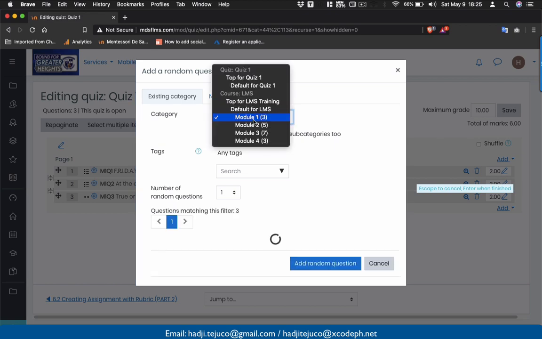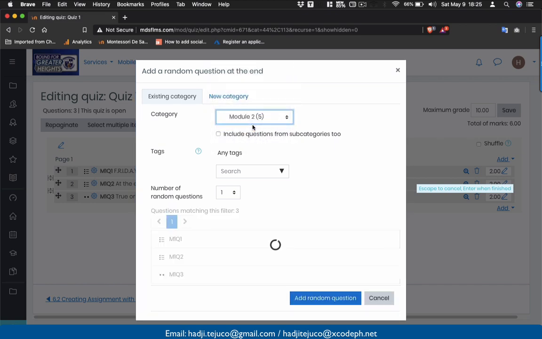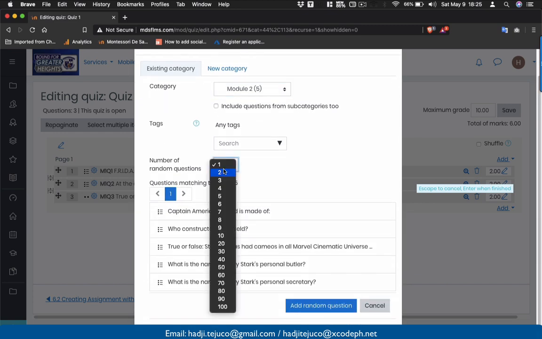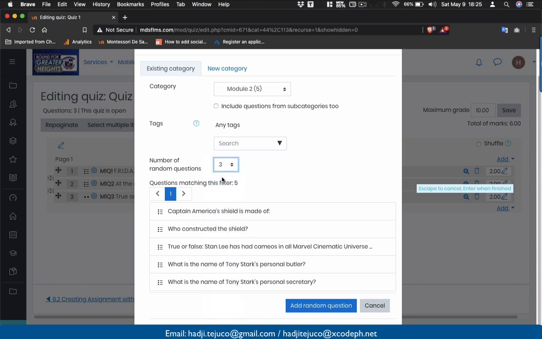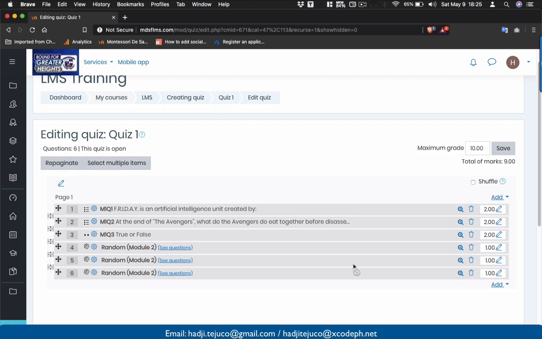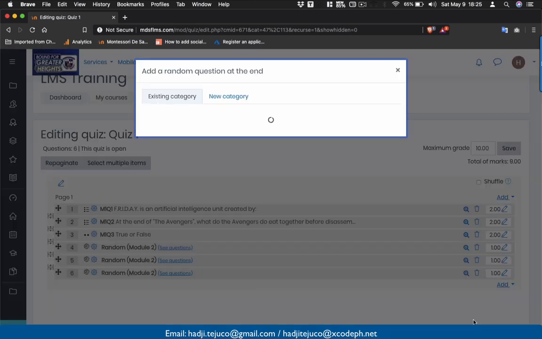So let's go for question number 2, our module 2. In module 2, we have here 5 questions. What I would like is to only get 3 questions randomly. Okay? Then after that, add random questions. So every time that the system refreshes, they would get it from the question bank, okay? Randomly, okay?